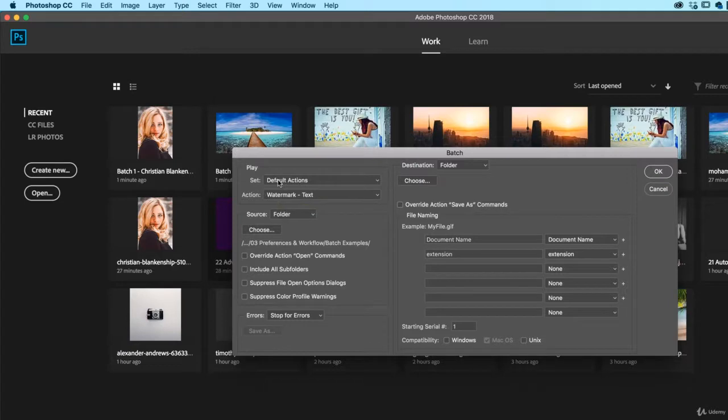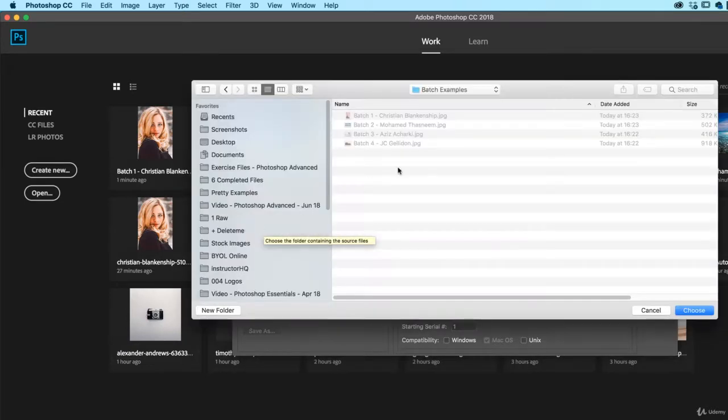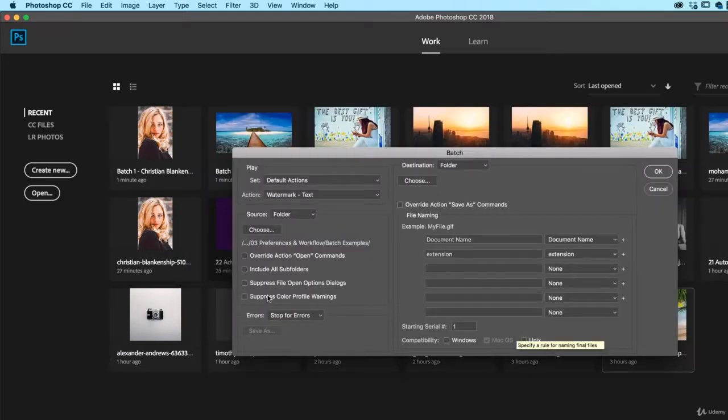So same thing, in my default actions, there's the watermark one I've made. Where's the source coming from? I'm going to choose that same source as before. So it's in O3 preferences and workflows, and it's called Batch Examples. Sometimes you run into images that open up and they might have things like color profile warnings, and that might be causing the image processor, which we did before, to go bad. So you can click on this and say, actually, if it does have that, hey, you've used the wrong color space, just say, suppress that for me.